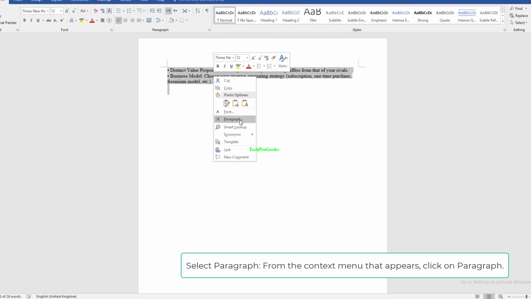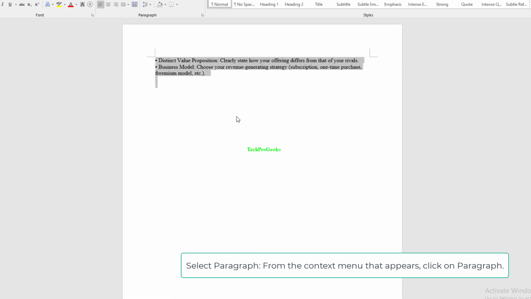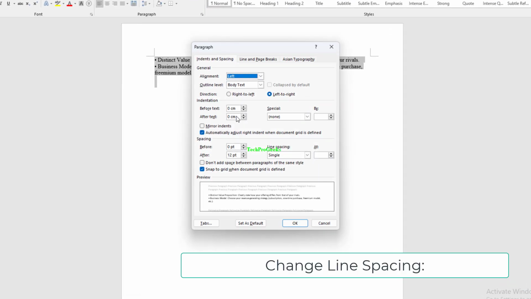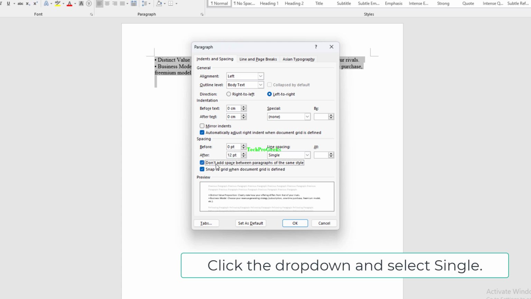Select Paragraph. From the context menu that appears, click on Paragraph. Change line spacing. In the Paragraph dialog box, look for the line spacing option. Click the drop-down and select Single. Confirm changes. Click OK to apply the changes.